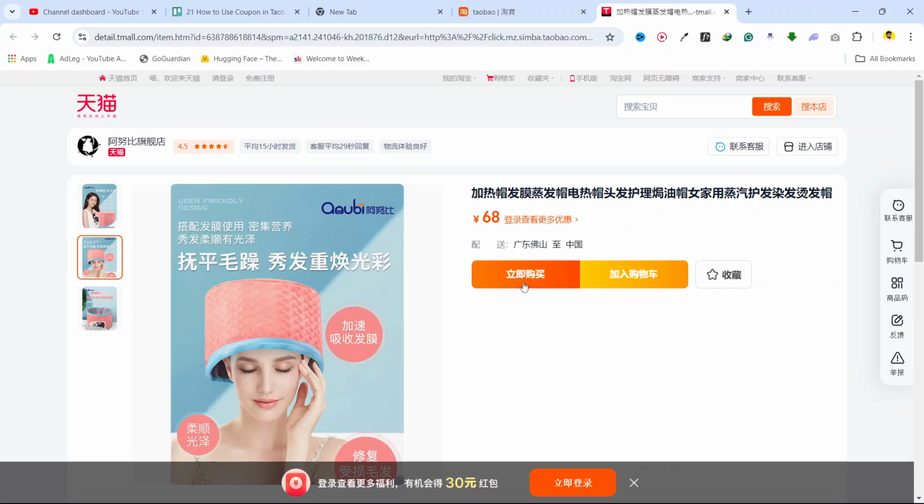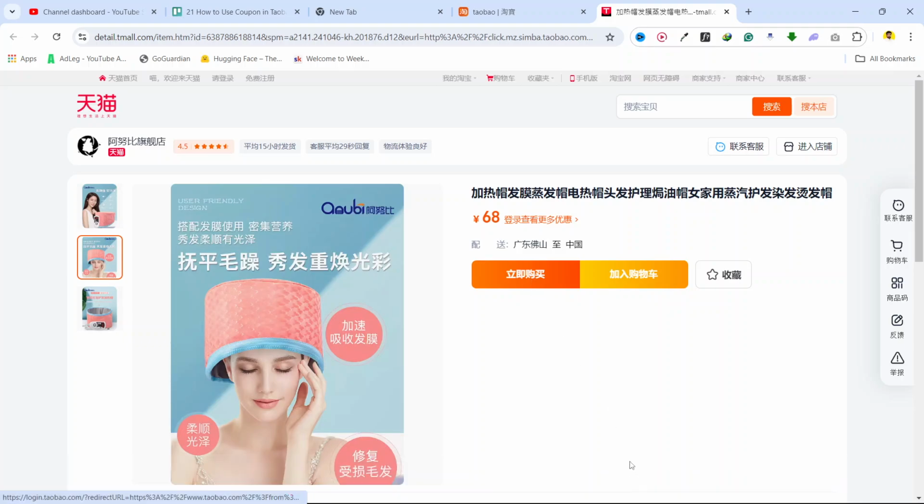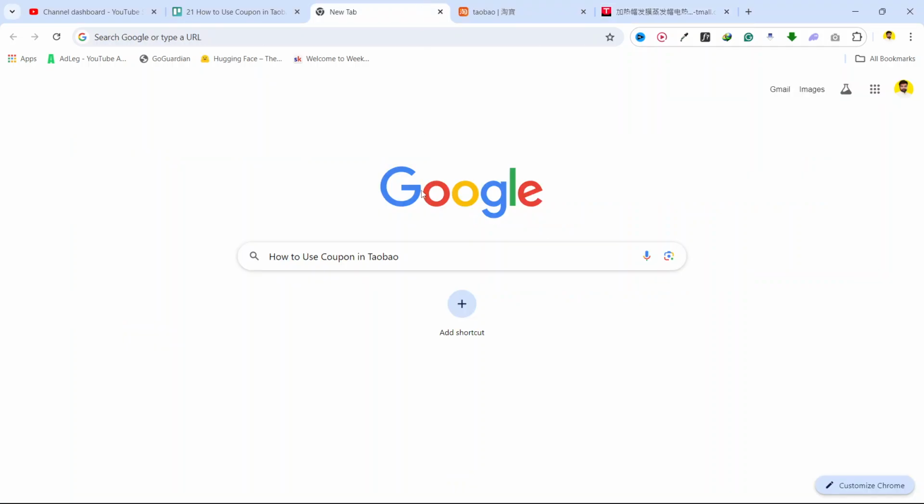This is basically a buy now button because it is in Chinese. Once you click on that, on the next page you have an option to add the card details and coupon. So you simply need to add coupon on the next page. Currently I do not have an account created. Once I click on that, it will land me to create an account. So make sure that you already create your account before purchasing any item from Taobao. So this is the process how you can use coupon in Taobao.